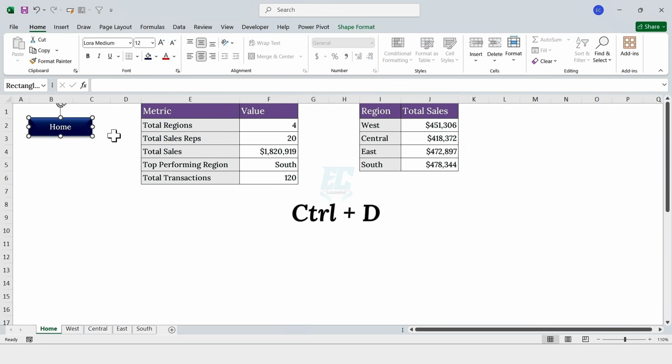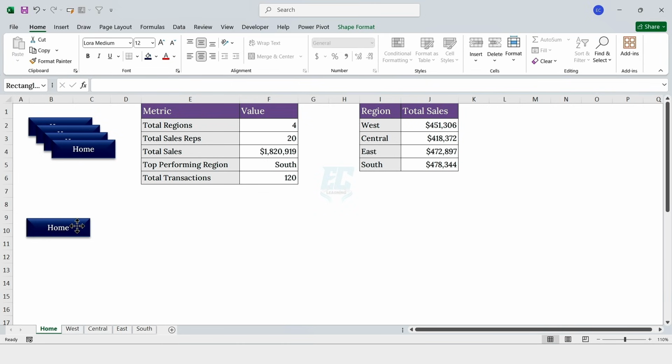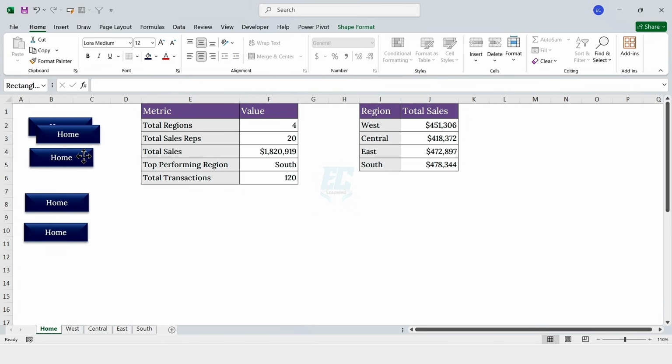Next, press Ctrl+D to duplicate the button for our regional sections. Place each duplicate neatly below the Home button, keeping the spacing consistent for a clean, professional layout.